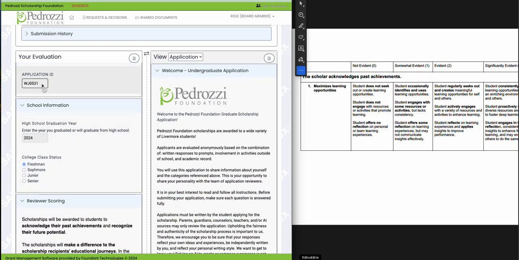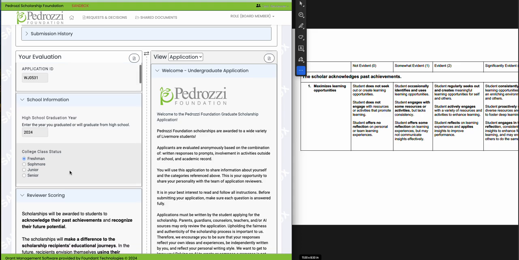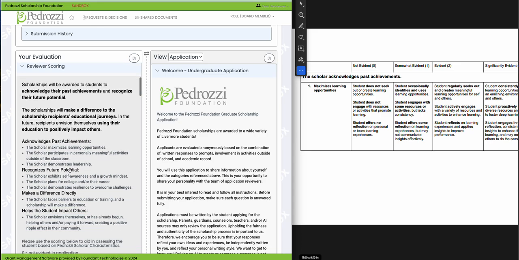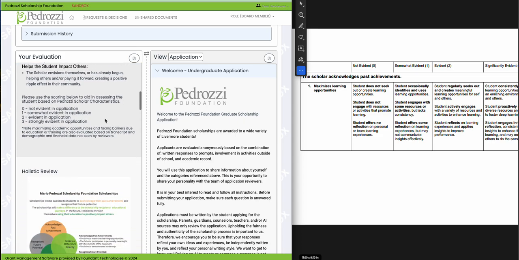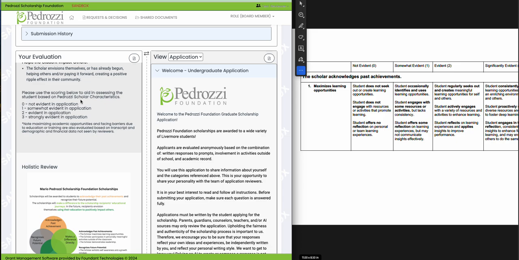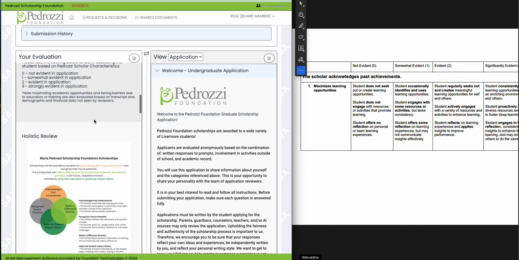You'll see the applicant ID number, their high school graduation year, their upcoming college class status, and then this again is just a reminder of our Pedrozi Scholar characteristics over here. Use the scoring below to aid in assessing the student. 0, not evident; 1, somewhat evident; 2, evident; 3, strongly evident.